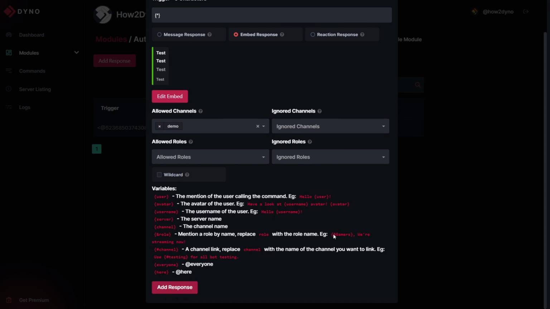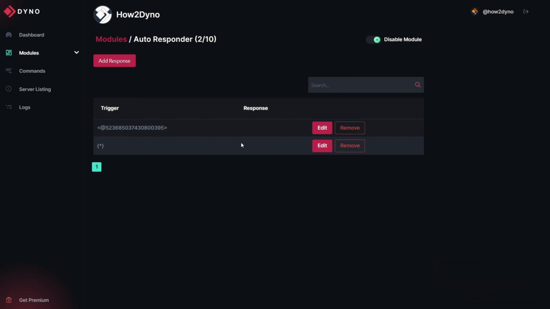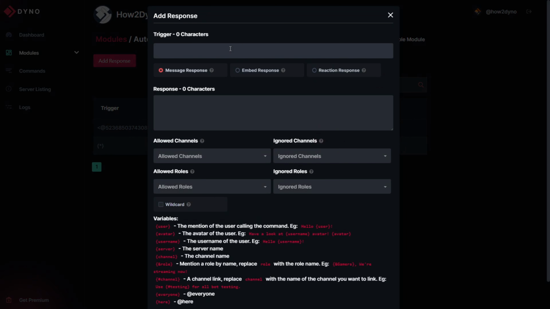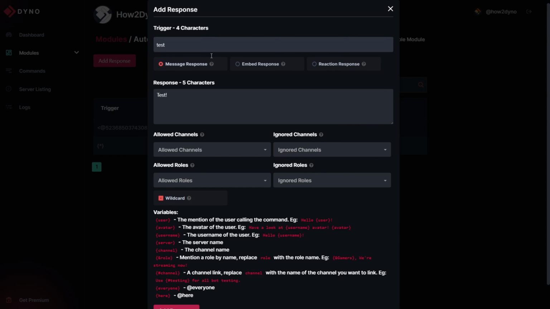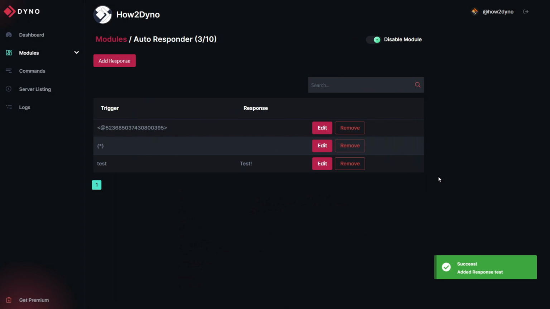So I'll go ahead and add this response. So now we have two triggers in here. As you can see, Dyno is keeping track of the number of triggers. Again, we do have a limit of 10. All right, and then just to round everything out, I'm going to add a response here that's just a regular message response. I'm going to recreate what I had earlier: test. And again, I'm going to enable this wildcard because I want Dyno to respond to this trigger anywhere within a message. And I'm going to save this.